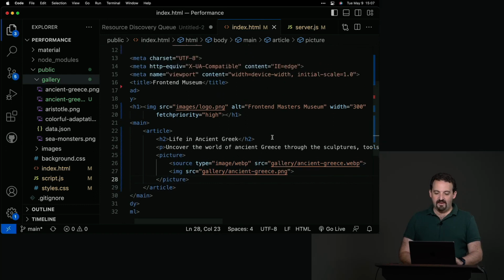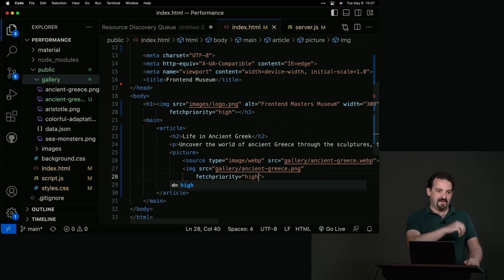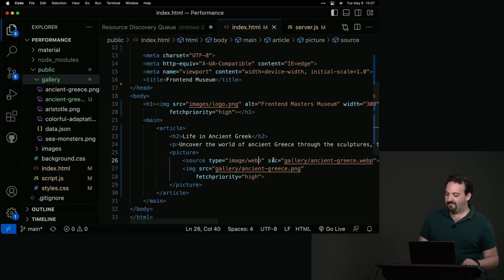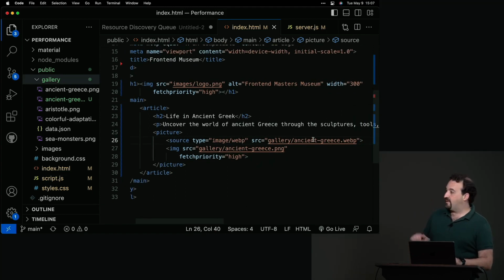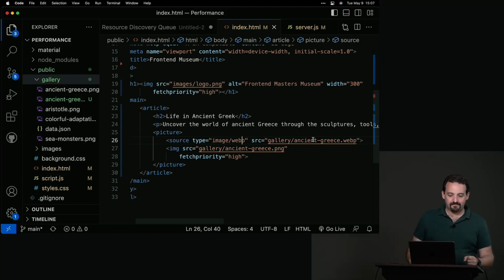Does it make sense? And also, I should add fetchpriority high, because it's our LCP image, right? We want high priority. Now, if the browser is WebP compatible, it's going to take that one, which is 40% smaller, so it will appear faster. We are saving milliseconds. Remember, we want to save milliseconds. Does it make sense?